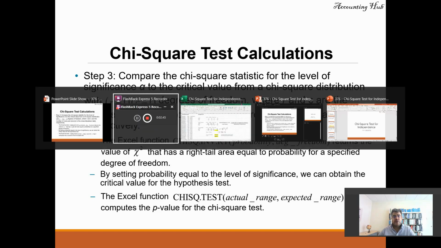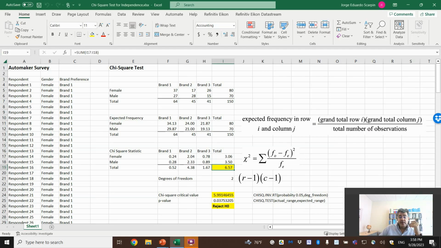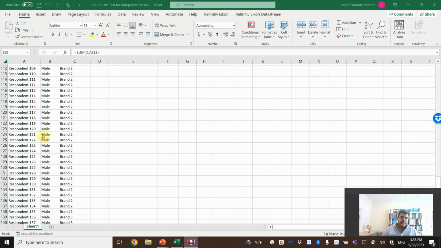So okay, let's go to our Excel file. Let's assume that we have an automaker survey for marketing, and we have 3 brands, and we are testing the difference between men and women, our gender. And we will use only 2 genders to make it easier, not because there are only 2 genders, but to make it clear. So we have 150 respondents.